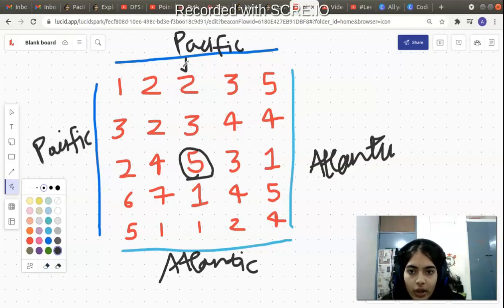From the Pacific Ocean, if water is coming here, okay, suppose it will come to this cell, then from 2 it will come to 3 because 3 is greater than 2. So now we are considering the reverse way. So if the previous cell had a value smaller than the current cell, then water can flow. Okay, we are considering the reverse direction. Then from 3 it can flow to 5. So water from the Pacific is able to reach this cell. Similarly, water from the Atlantic is able to reach this cell.